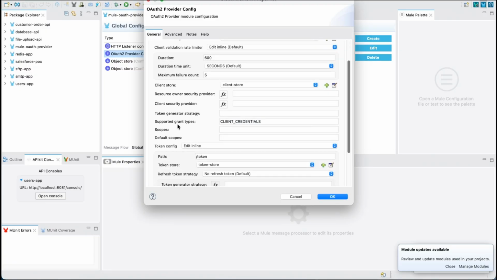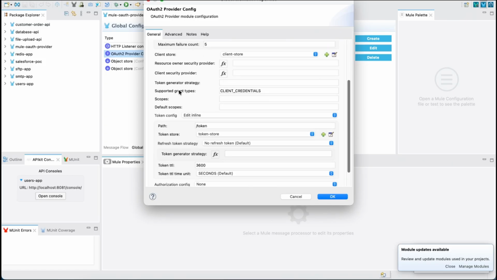Apart from it, you need to provide the supported client type, which is client credentials, and the listener that we have configured earlier is for the token endpoint. We don't have a specific get token connector, so this will be done through this OAuth provider config. You also need to add a token store, so the token you have generated will be stored in an object store. So you also need to create one separate object store to store the token, and you can also provide a refresh token as well, but it is not mandatory.